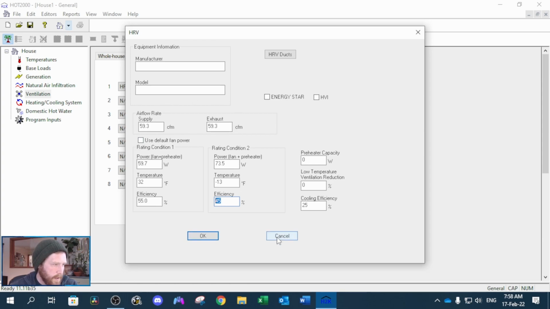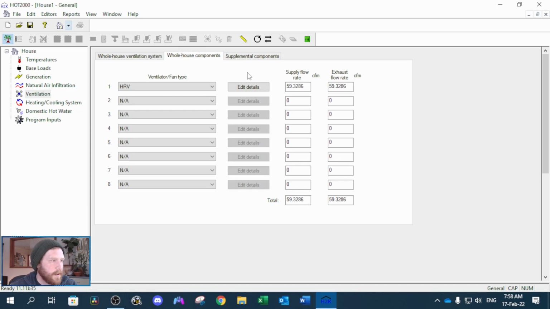We'll do a video on how to look up mechanical specs and stuff like that. And then under supplemental components, always leave the dryer, even if they don't have a dryer in the house, just because we're comparing house A to house B, and the majority of homes in Canada do have a dryer, so the default is to always include it.